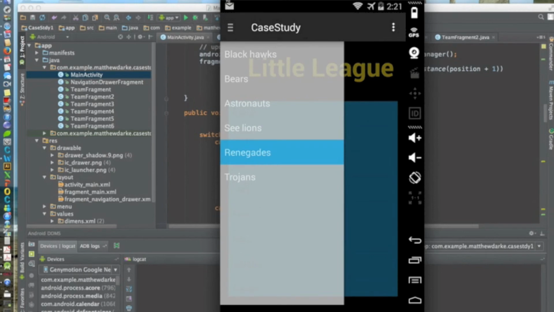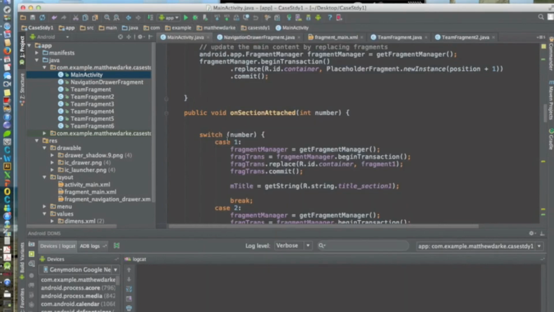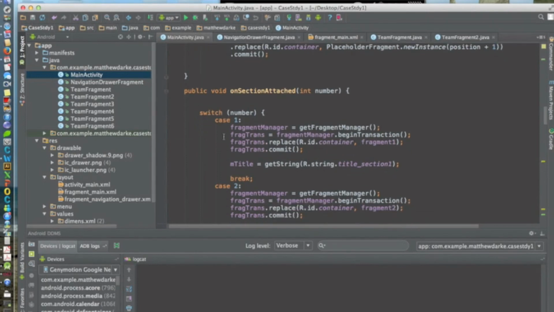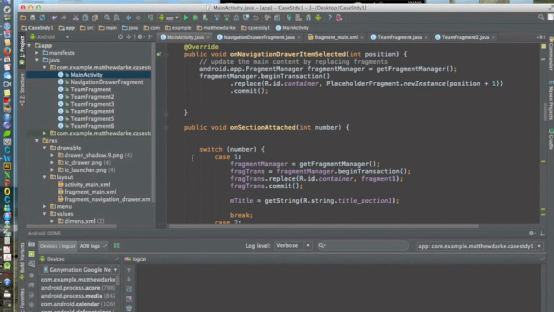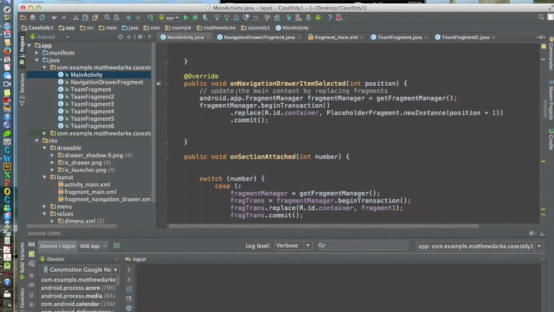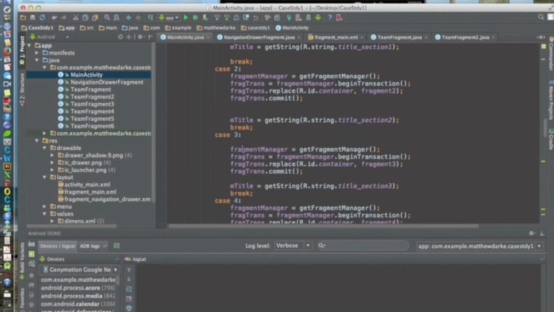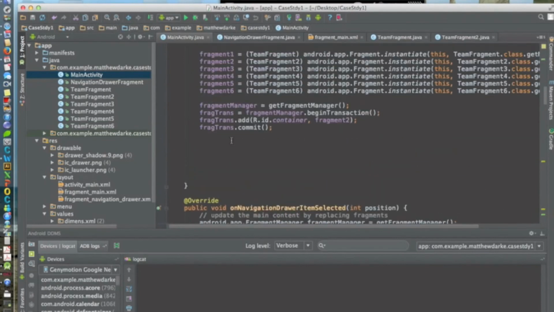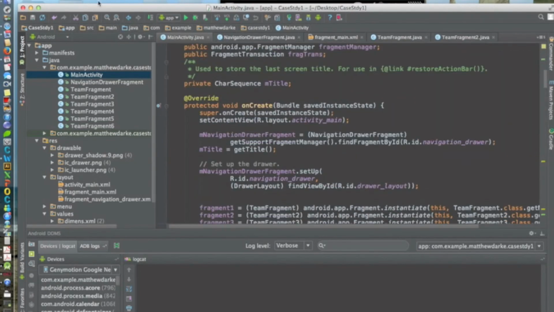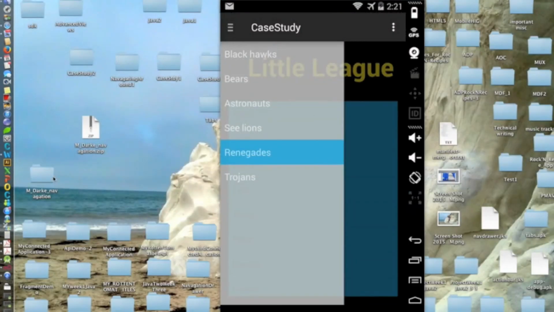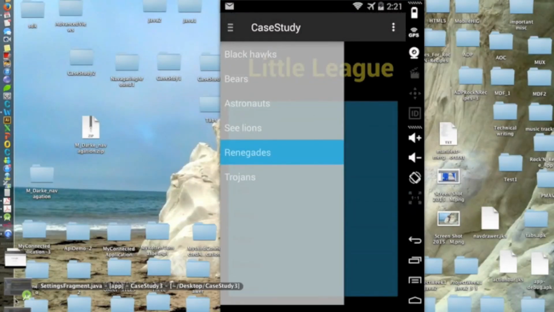Anyways, that's case study 1 here. Basically what I did was I used a switch case and added the fragment to replace in the container. So each one gets clicked and gets replaced with the fragment. That's pretty much it for that app. I'll go and move on to the next one. And this is my last one here.